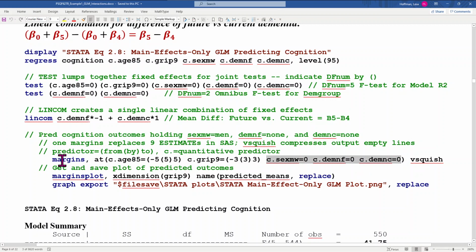So this is going to give me in one line 9 different predicted values, and it would have given me as many as I wanted to ask for. So if I changed, for instance, this increment to 1, then it would have gone -5, -4, -3, -2, and so on up to 5. Put that back. I had a question in class what V-squish does. It just removes the blank space between the results, so it takes up less output that way.